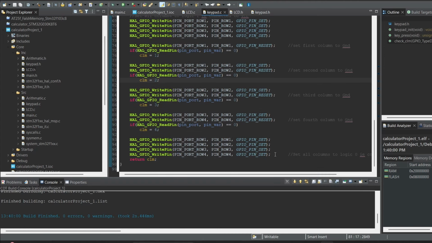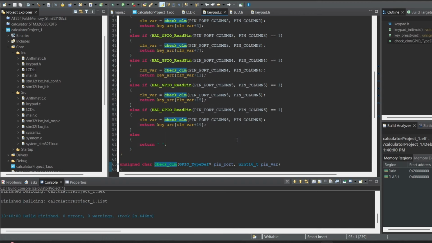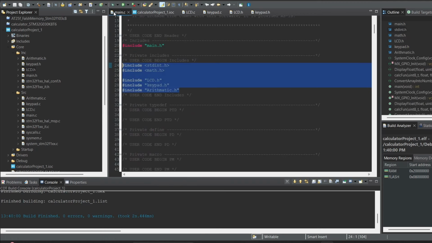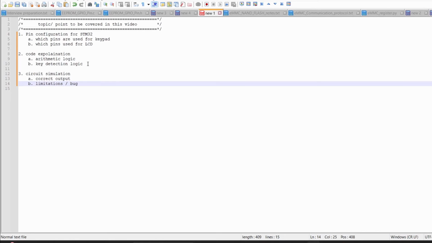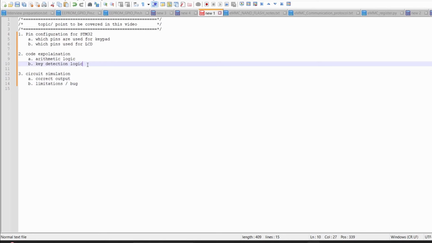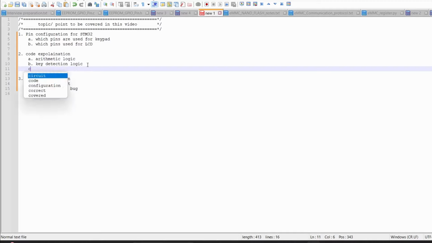Then after checking from which row and which column the key has been pressed, we will again set the value to 1. So this is fairly simple to understand. So the key detection logic we have done. Now the LCD logic, that we have also done.